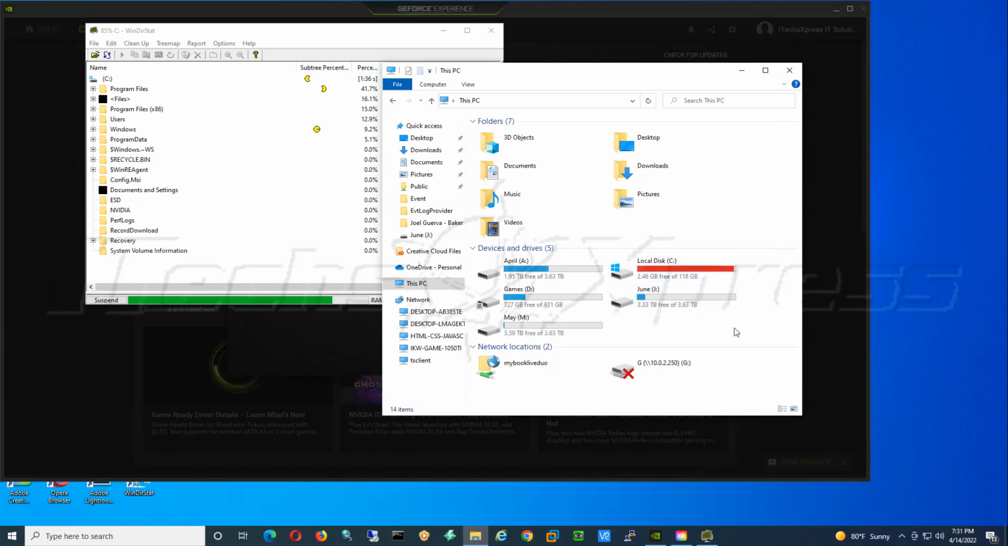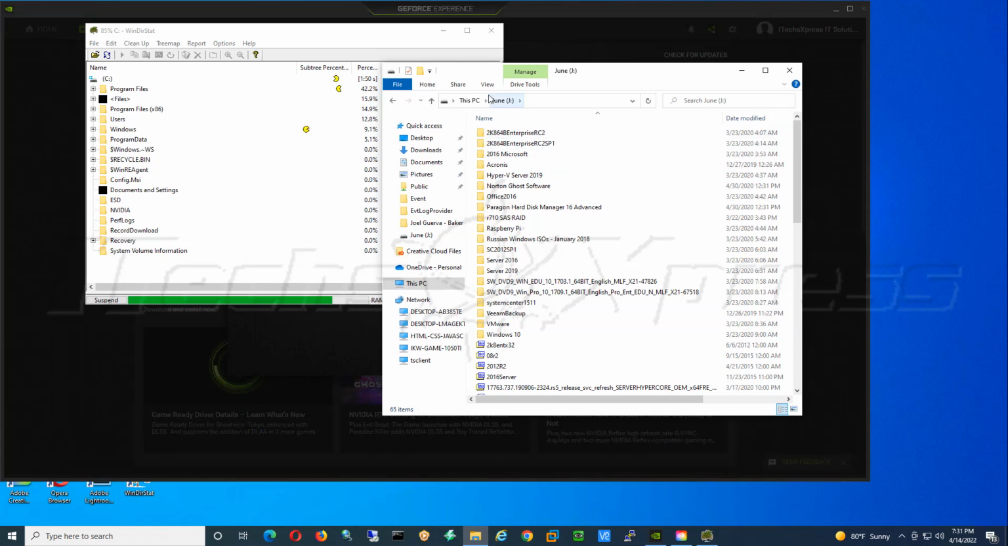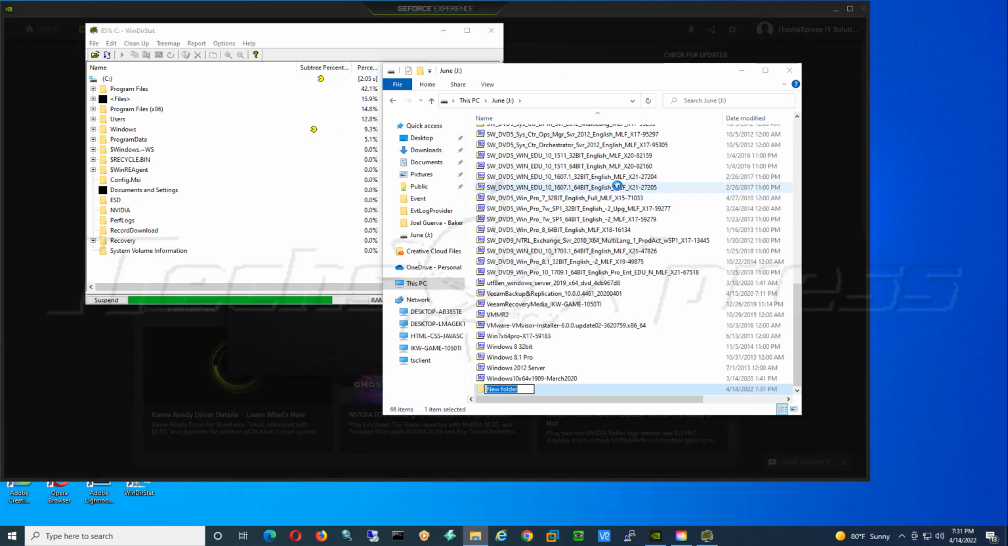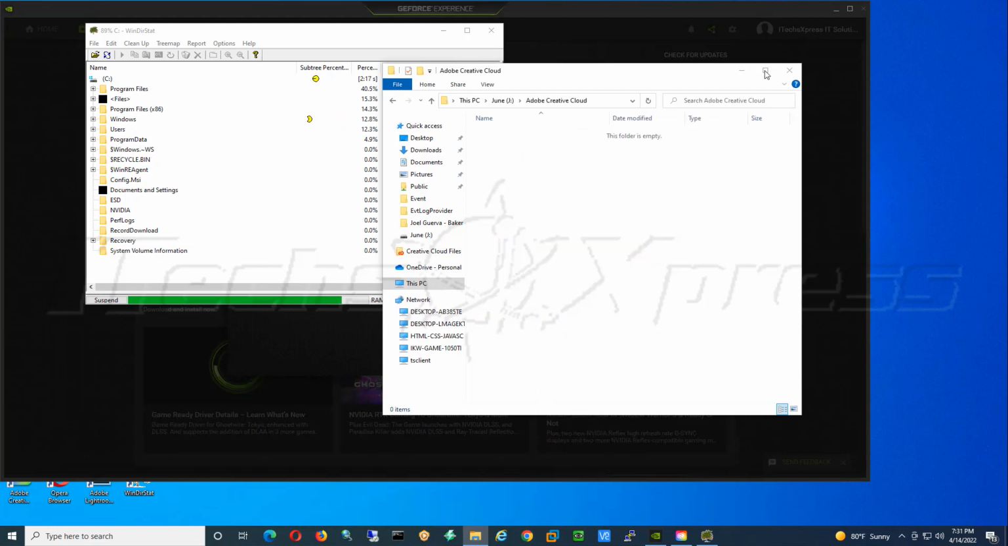So my plan is to move my Creative Cloud installation from the C drive and put it on June. I'm going to create a folder here and call it Adobe Creative Cloud. Perfect. So this is where I want to move it to.